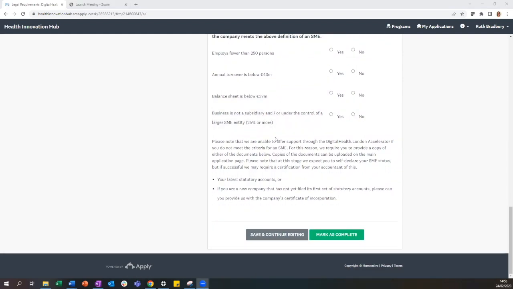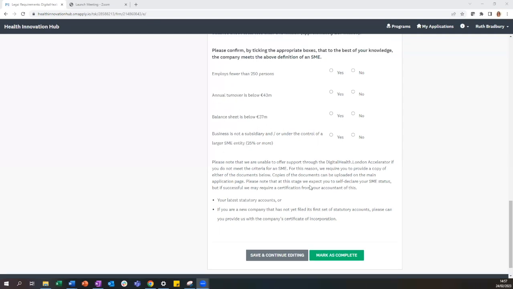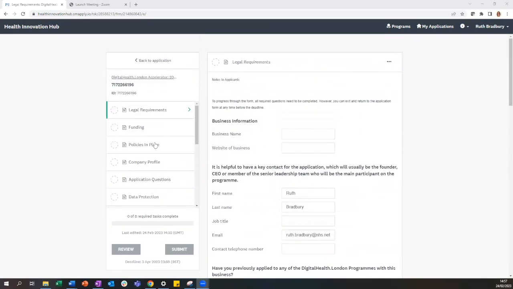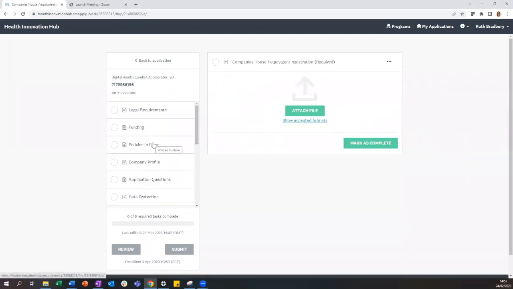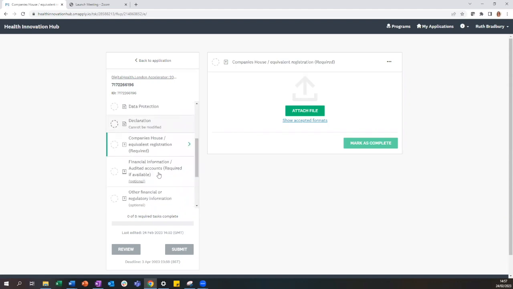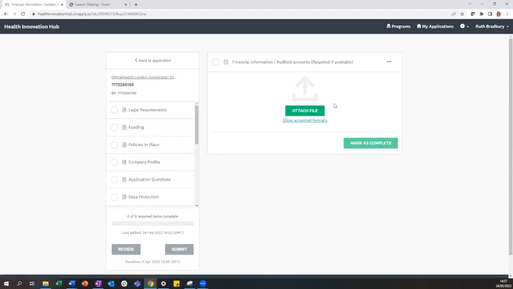Once you've completed all the questions in this section, you'll see at the bottom it's asking you to attach certain documents to verify the information. To do that, if you scroll back up to the top, you'll see in this left-hand side section, there is a task here that's around Companies House or equivalent registration. And you can attach the relevant files through this upload link. And any financial accounts and information, again, you can also attach through there as well.